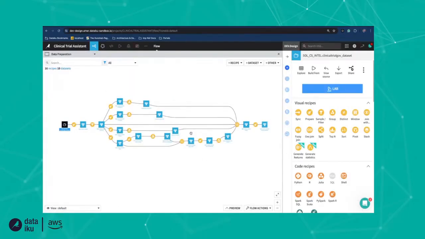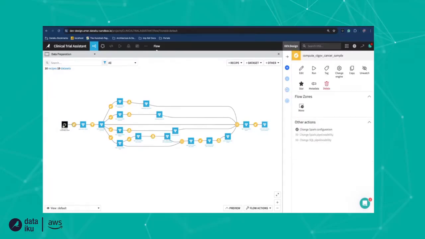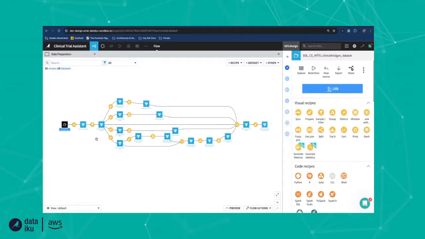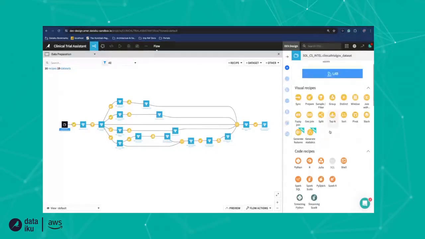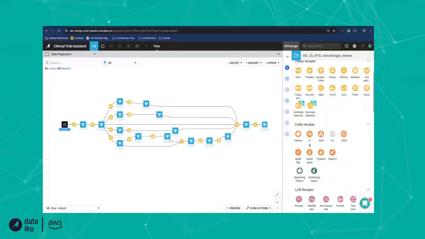So all these square icons you see are data sets in Dataiku. And all the circle icons are what we call recipes. That's where you apply the transformation or the business logic. Here you see we have all these yellow icons. These are visual or no code recipes, and you also have full coding capabilities like Python and R, which you can apply on this.